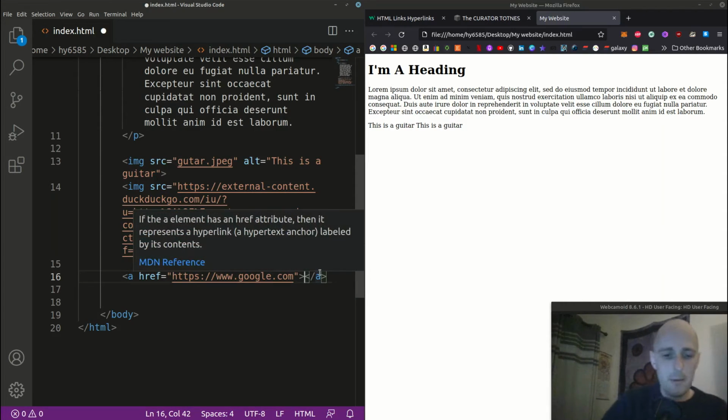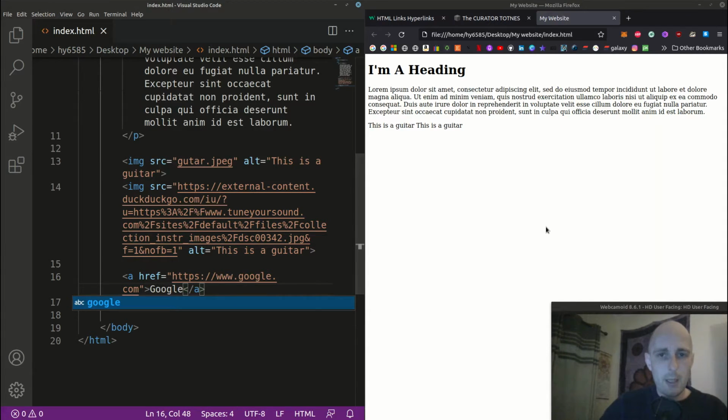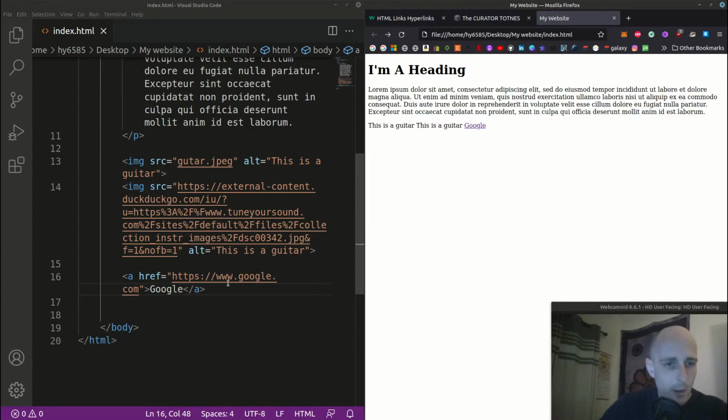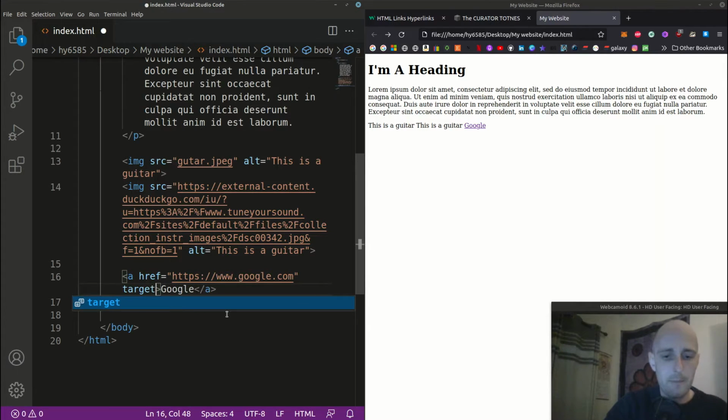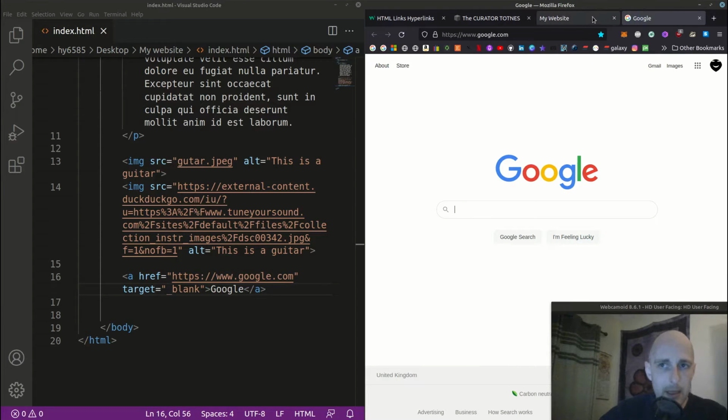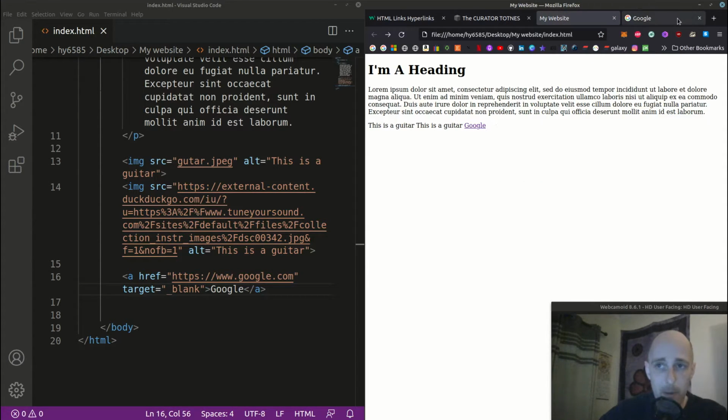In fact, if I go in here and say put Google, save that, come over here, you can see we've got Google there. Now if I click on that, it'll take me straight to Google. But generally you don't want people to leave your website, so you want that to open up elsewhere. So you can say target equals this. Again, this sounds a little bit confusing, but you just have to remember this, and there's not that many of these things to remember in HTML. So we can say target blank. So when we click on it now, Google will actually open up in a separate web page, and we've still got our website open. Okay, so that just shows you how we can do links.